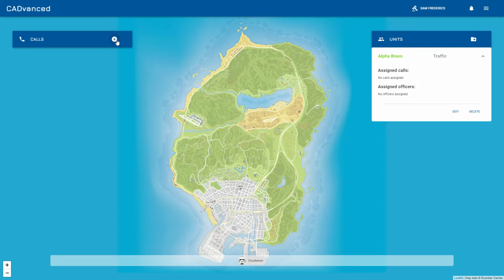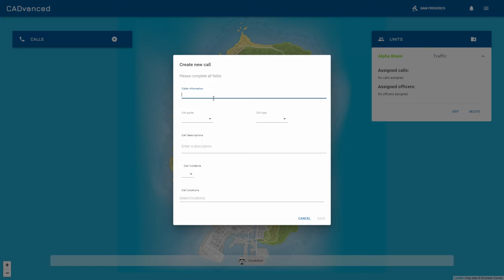And we'll create a call. So the caller information is Steve. No, we've used that. We can't use Fredericks again. Let's use Steve Pleasant.